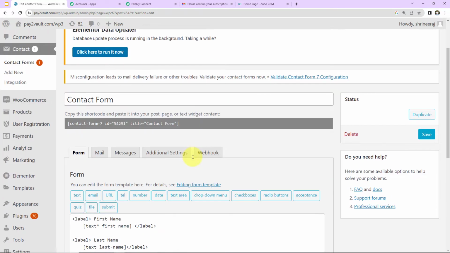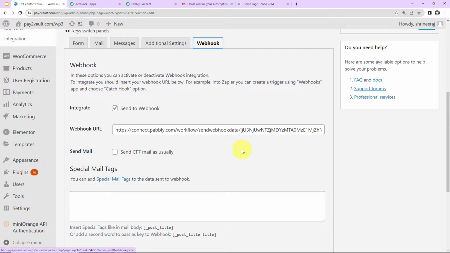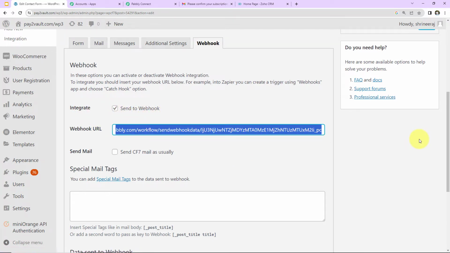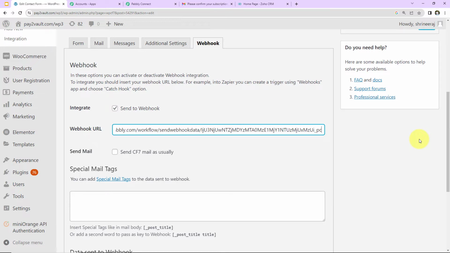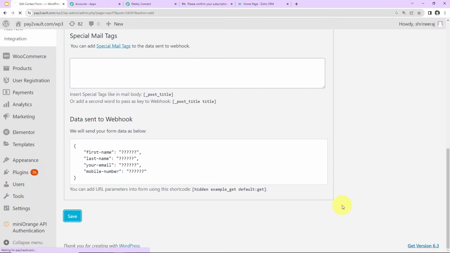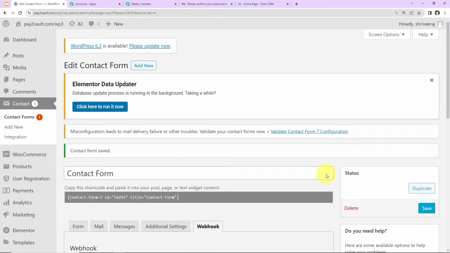As I do that, we have to go to webhooks. Now you can see the integration is written as send to webhook. Here I'm going to delete the previous webhook URL and paste the one that we have just copied. Then we have an option to send mail. If you want to send CF7 mail as usual, you can check this. Now I'm going to click on save. And as we do that, we can see that our contact form webhook is all set.